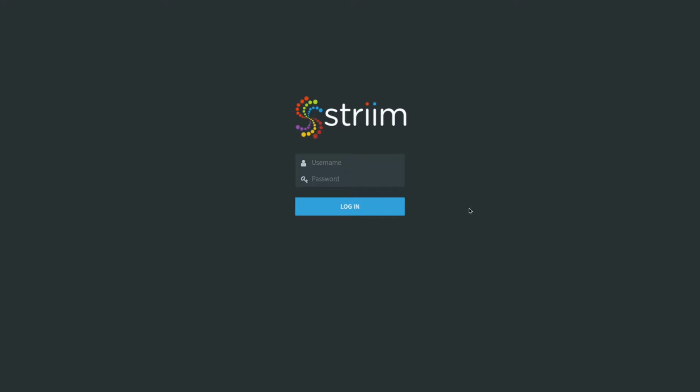So here we are at Striim's UI. All I did was deploy Striim through the GCP marketplace and pull up Striim's web UI. So let's go ahead and log in. The default username is admin, and then depending on how you deployed Striim, if you deployed a metered solution, the admin password will be in the GCP deployment window. So we'll go ahead and log in.